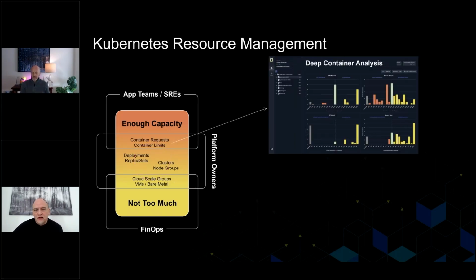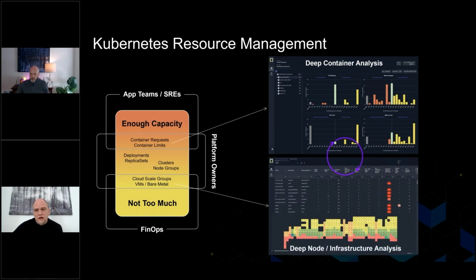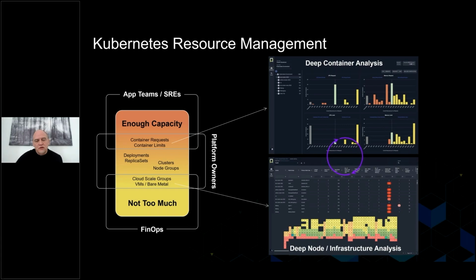I'll start with analysis of the containers. We do a very deep analysis of all the containers to tell you if they're configured correctly or not. We also do a very deep analysis of all the nodes, and not just the nodes themselves. We analyze the instance types against the cloud catalogs to tell you, are you running on the right instance in that cloud? So, very deep analysis that's all intertwined.